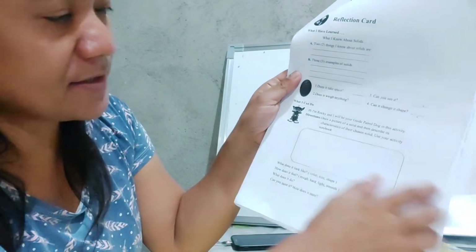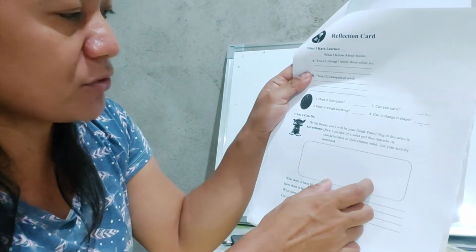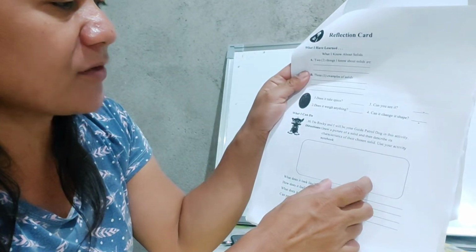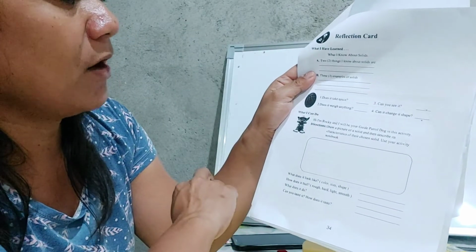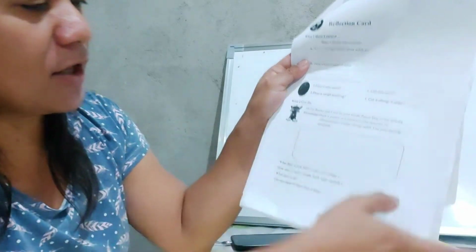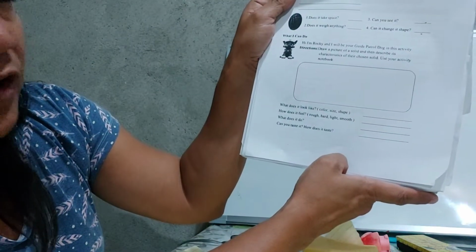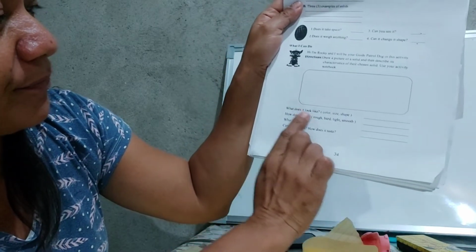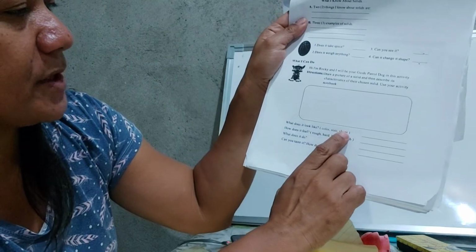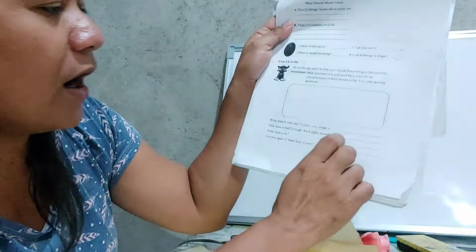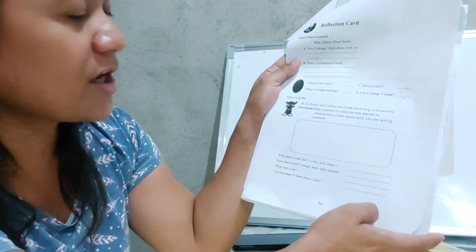Dito na po tayo mag-a-answer sa module natin. So, mag-drawing po tayo ng isang picture of a solid and then describe its characteristics of the chosen solid. Ito po, mag-a-answer din tayo dito. So, ano ang itsura po ng drawing natin? According to the color, size, and shape. So, kung nag-drawing ka dito ng heart shape, sabihin natin kung ano. It is shaped like a heart.